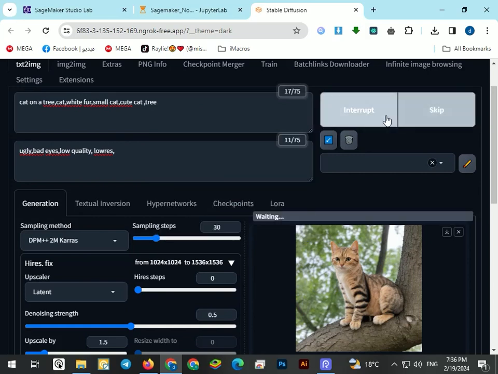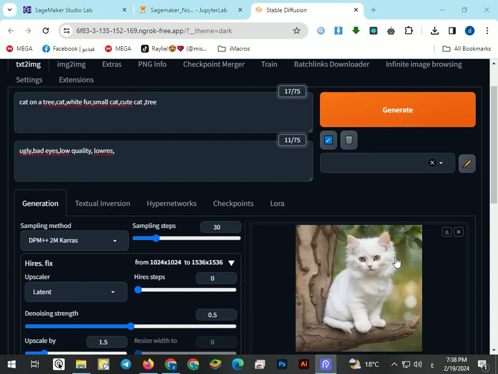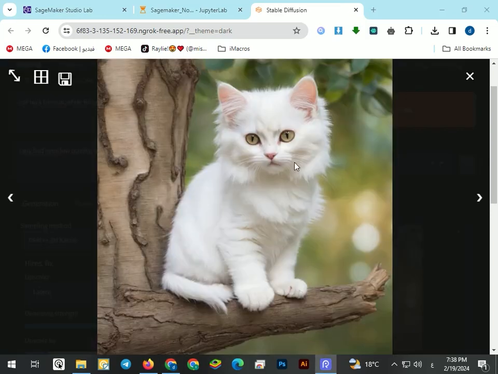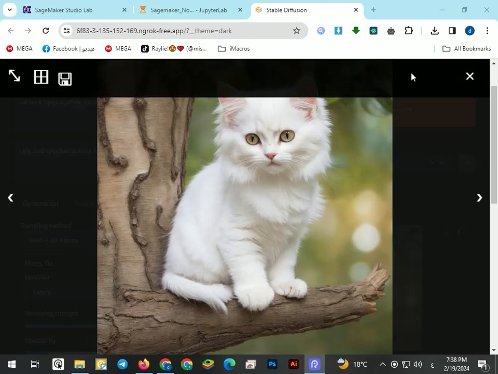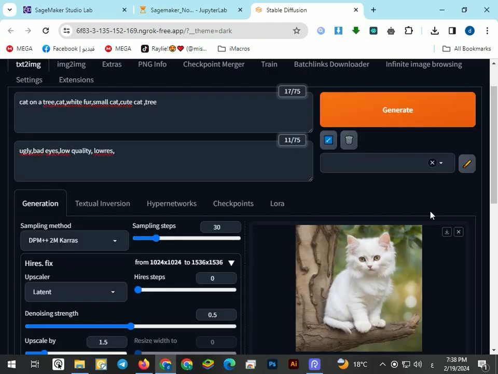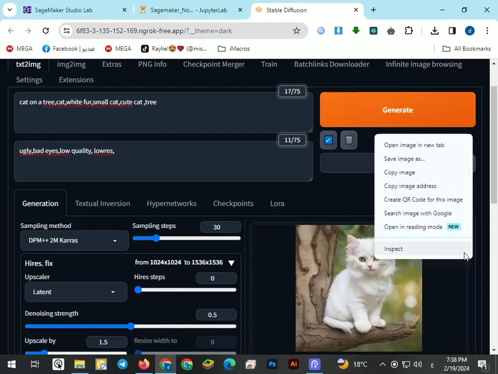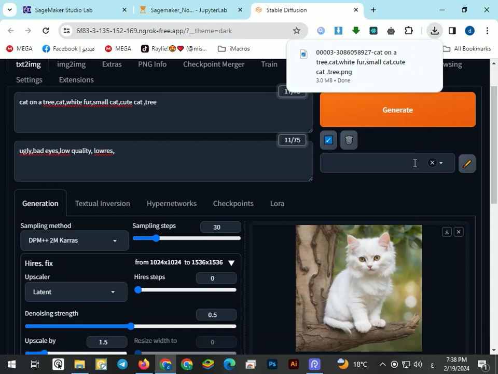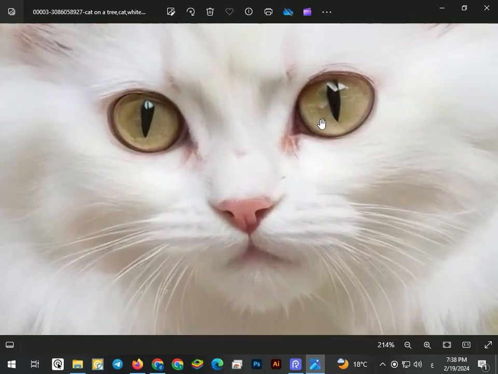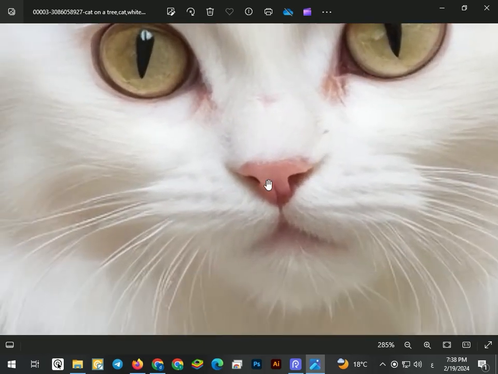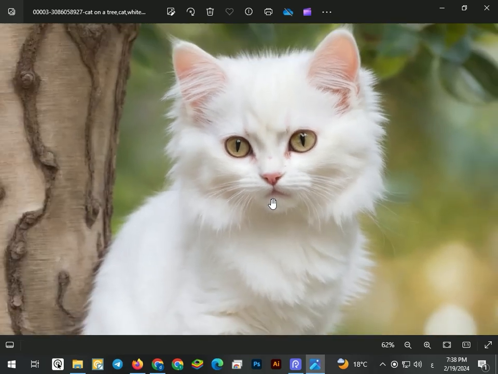And click on Generate button again. Now this is what we're seeking for. A cute little cat. As you can see the fur, the details of face and eyes. That's what we're looking for. To save photos, we will right-click and then Save Image as and press Enter to save the image. How lovely the details of the photo. It's just perfect.